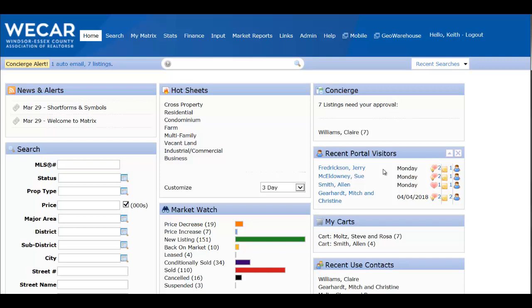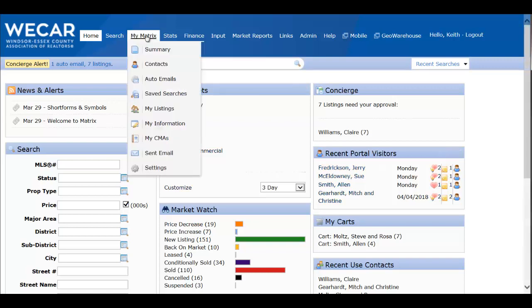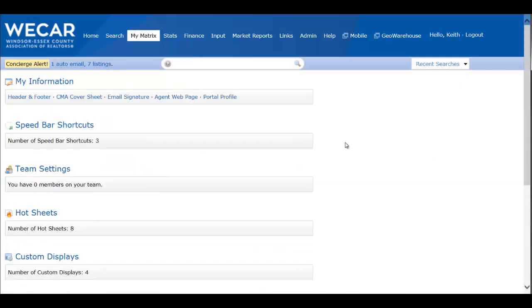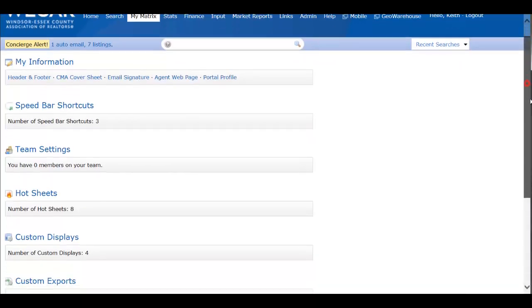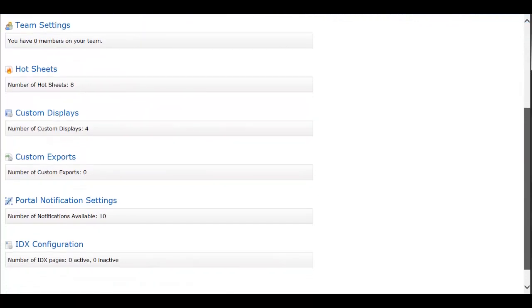So to set that up, let me show you really quick where you go to set up your notifications. It's found under the My Matrix tab. Under the My Matrix tab, you're going to go down and click on Settings. Under Settings, you'll see you have a lot of options here. But you'll just scroll down near the bottom and you're going to use this option called Portal Notification Settings.